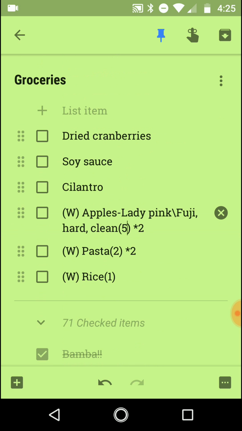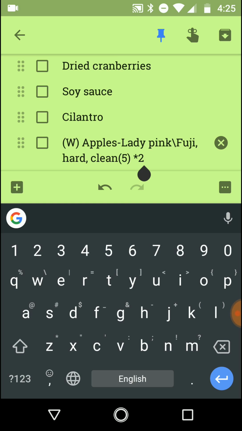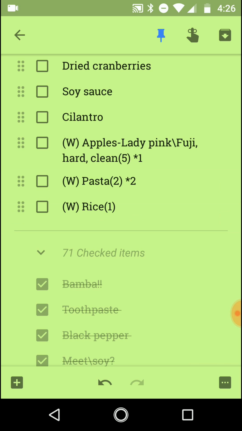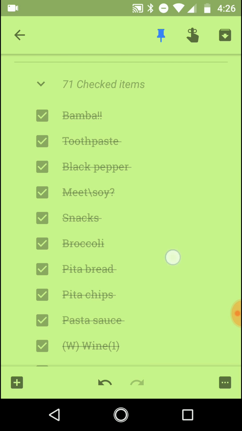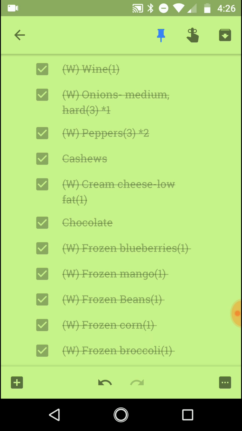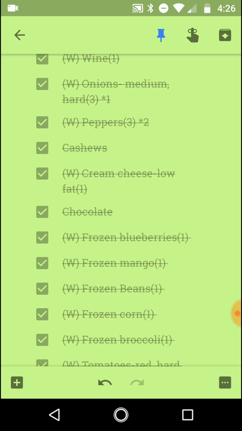So apples, I want 5. This is the number I found out is the right number of apples. So when I go and I see I already have 3 apples, I don't need more than 2 apples, because I have 1. But if I see there are 4 apples, I can buy only 1 or not at all. But it's really helpful to write down how much you want instead of remembering. So how many peppers you want. So 2 out of 3.